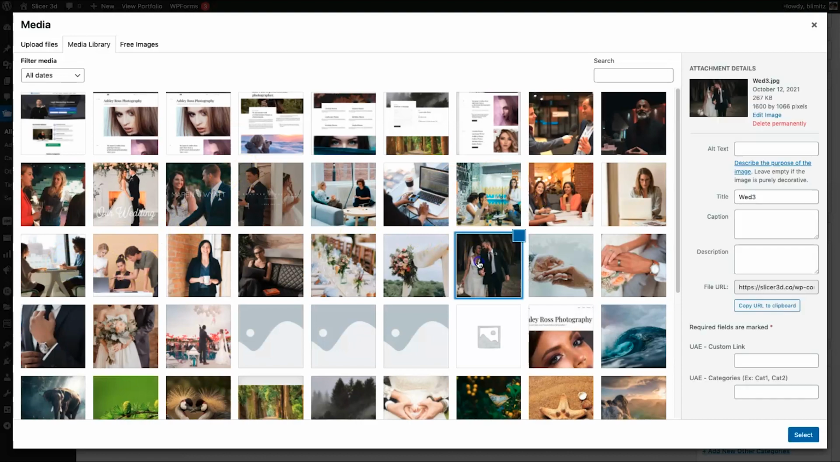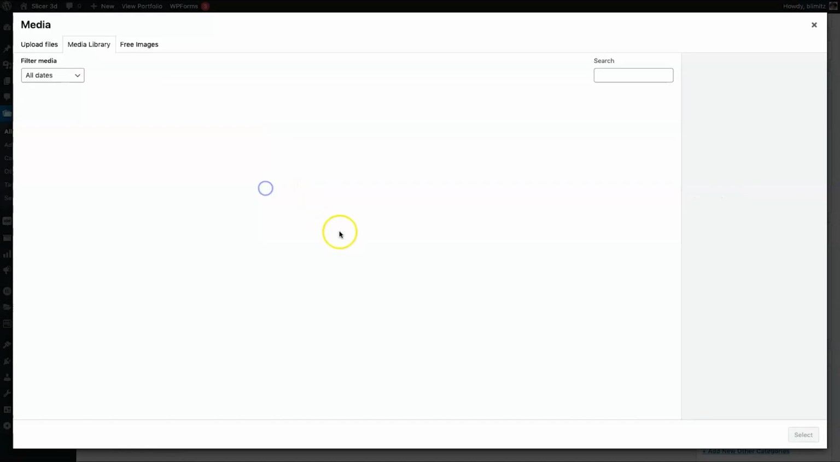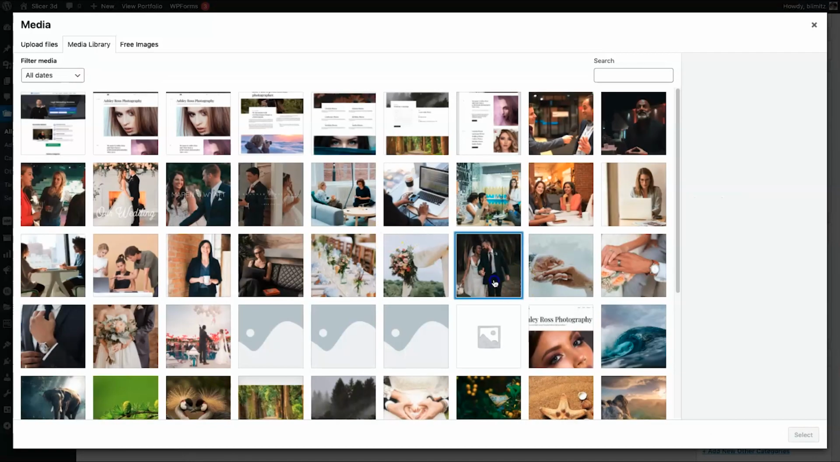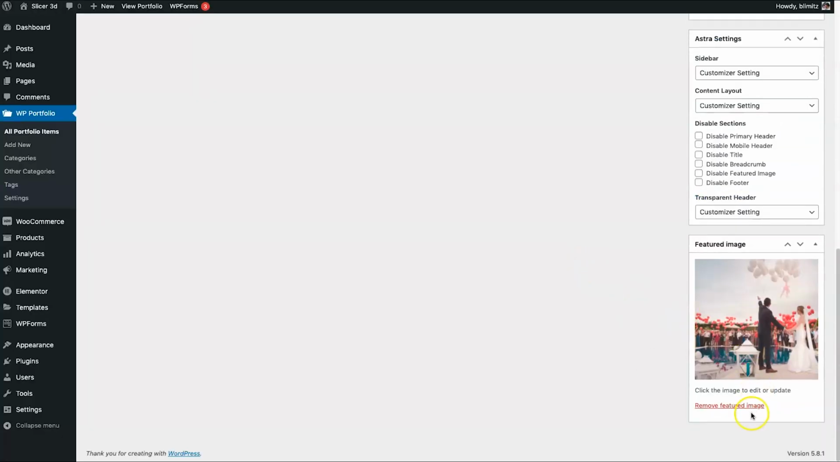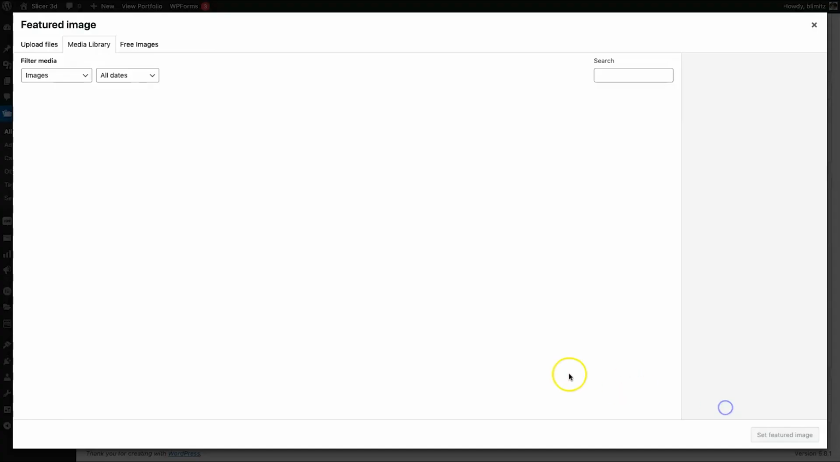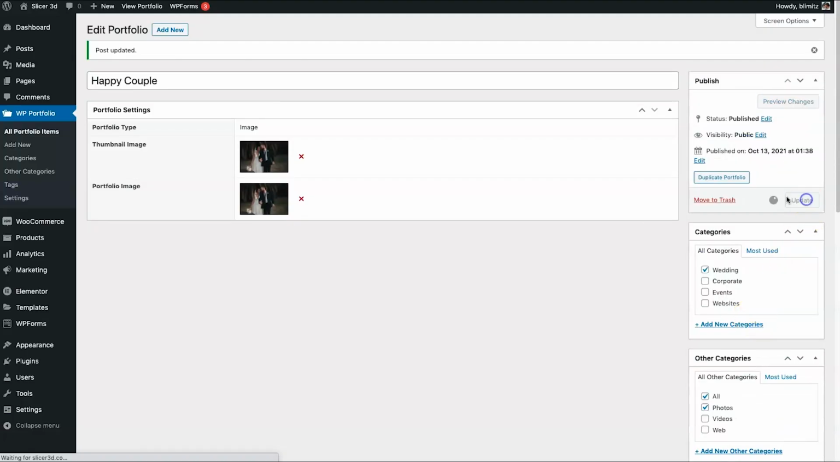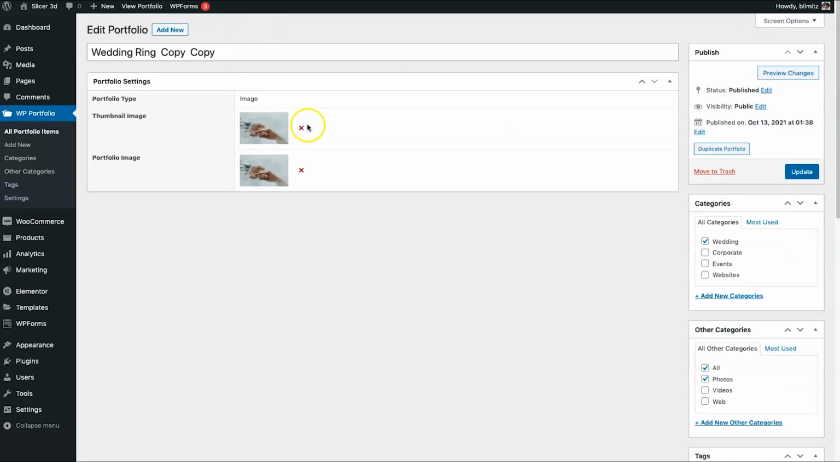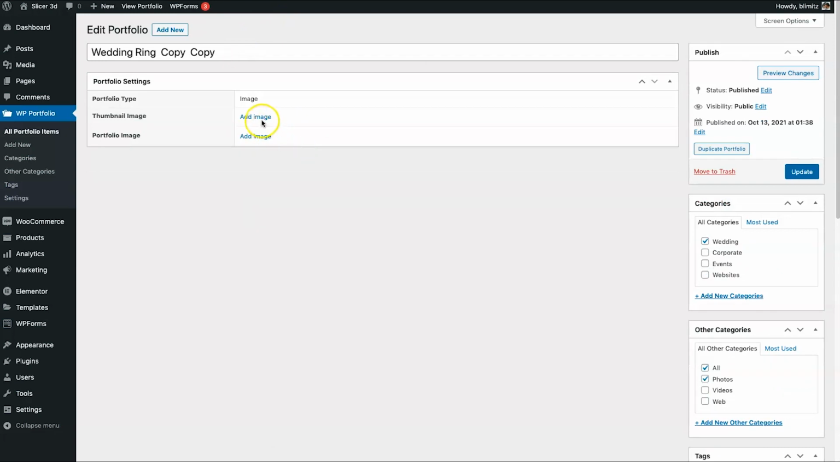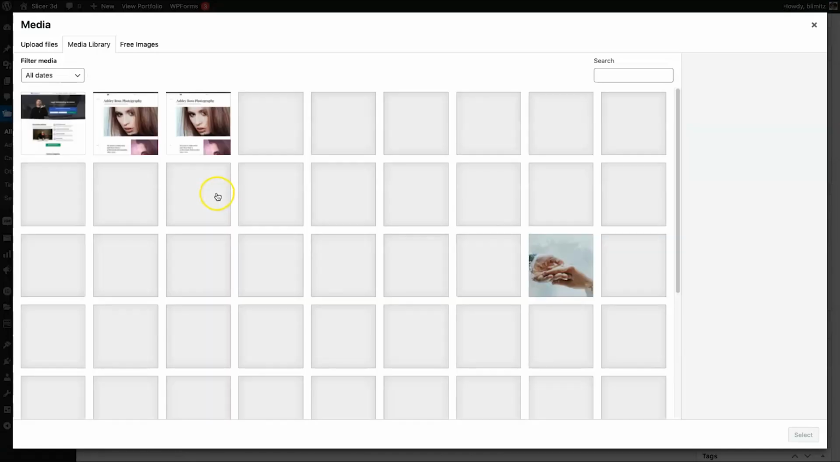And then let's just say it's this happy couple here. Once again, happy couple here, okay? Come down, change the featured image, like so, and now set featured image and update, and that one's completely done as well. And you just keep doing the same thing, right? If you don't know what image you want to name it, you just click to add image, see what's available, and then you can go from there.